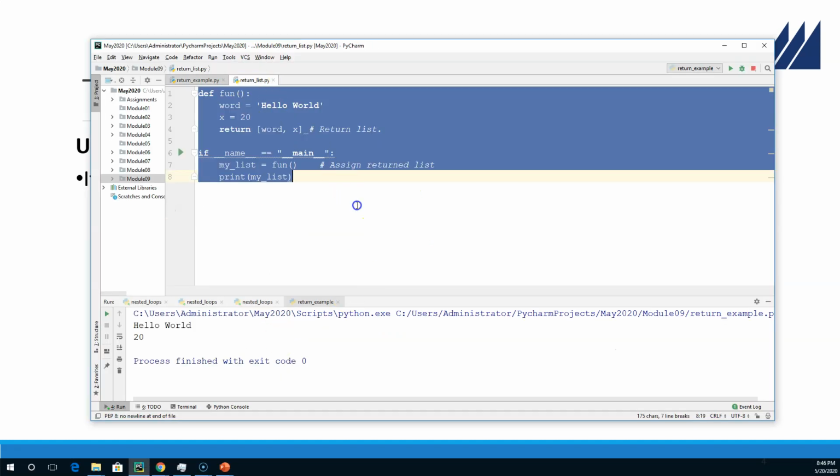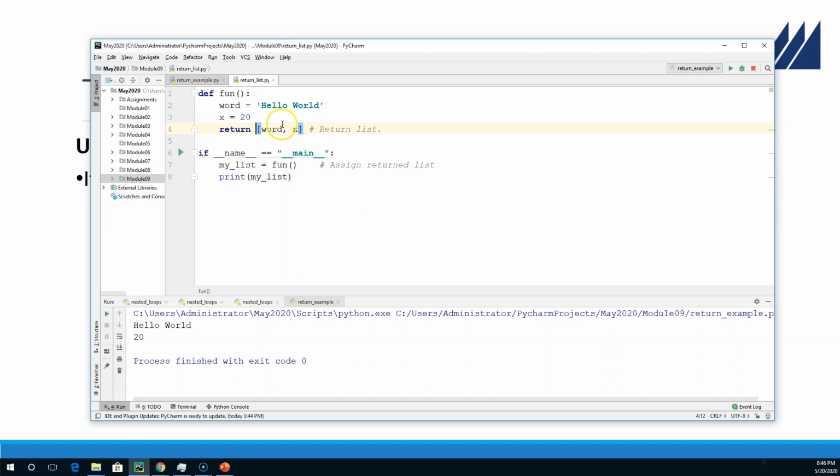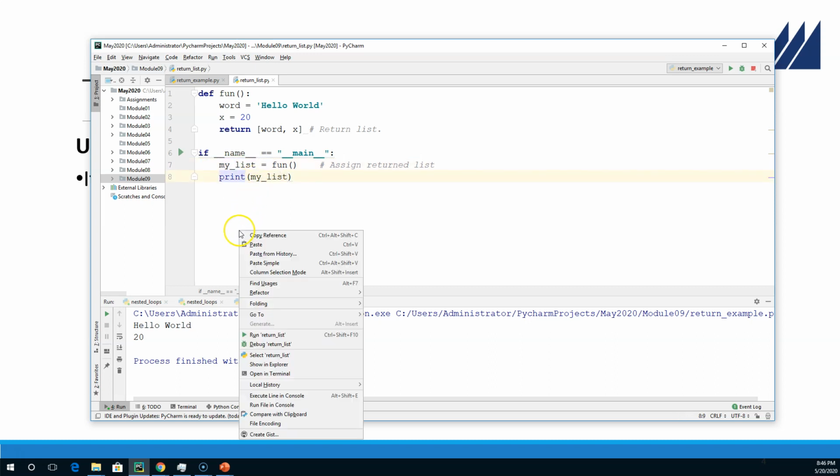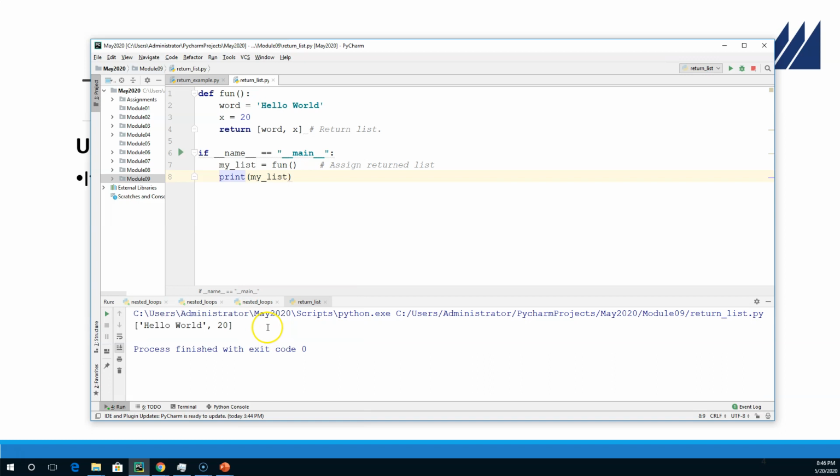Here, I changed it. I said return it as a list. I put it between square brackets, and then I called the function, and the return value I assigned to a variable or an object called my list. Okay, and then I printed my list. And let's run this program and take a look over here. It returned it as a list. I printed it. Take a look over here in the output. It has square brackets, so it's a list.